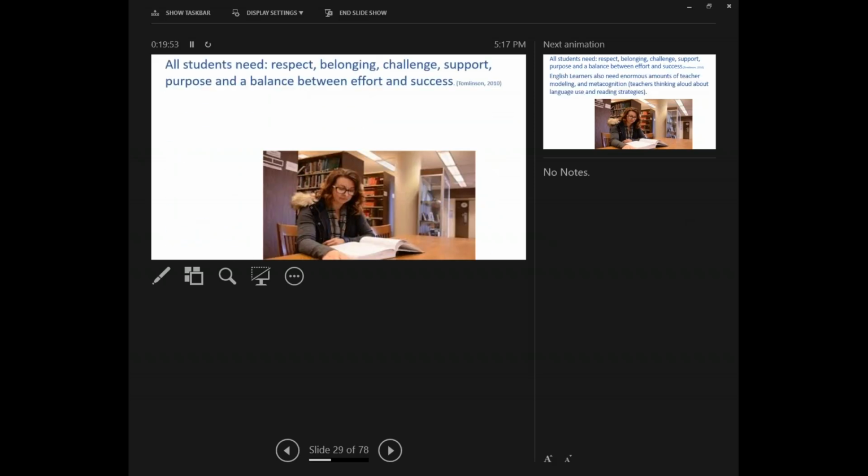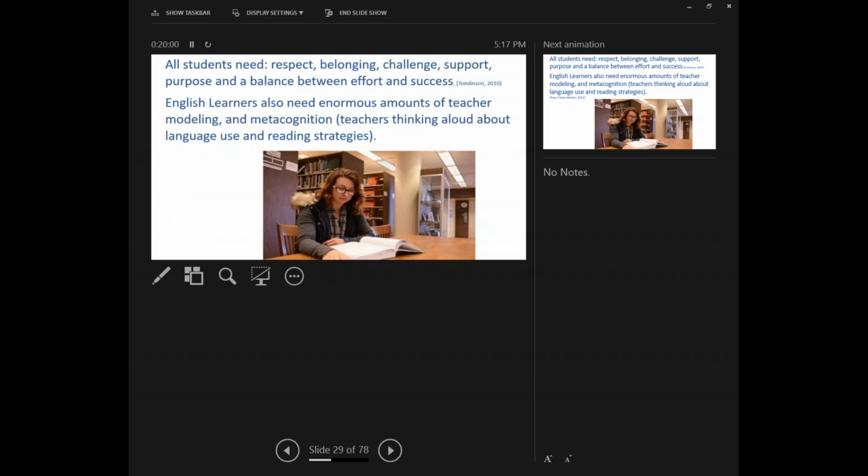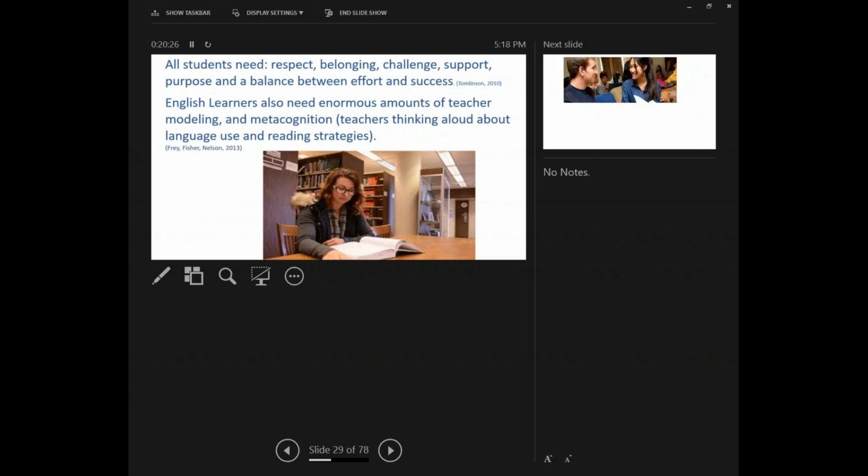All students need respect, belonging, challenge, support, purpose, and balance between efforts and success. We all agreed with Dr. Tomlinson, an expert in the field. English learners also need enormous amounts of teacher modeling, enormous amounts, and metacognition, where, as you know, teachers think aloud about language use and reading strategies. That's where you let your learners into your brain to see how you figure out different things and concepts.